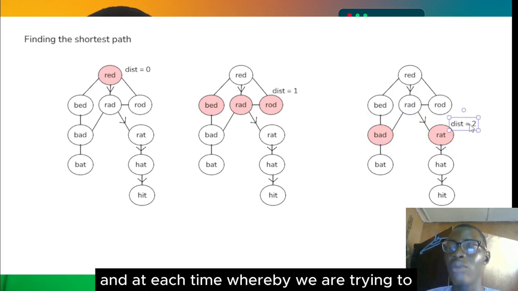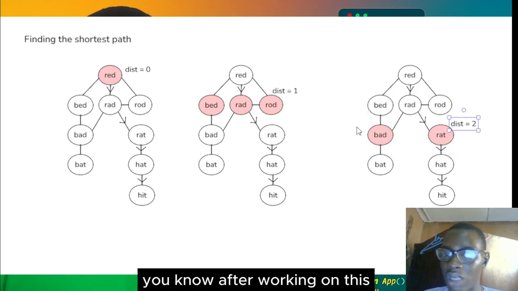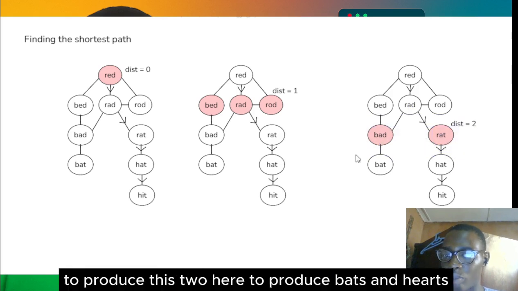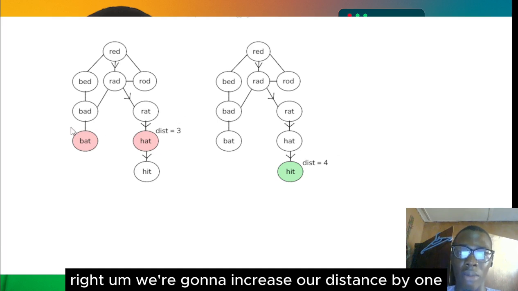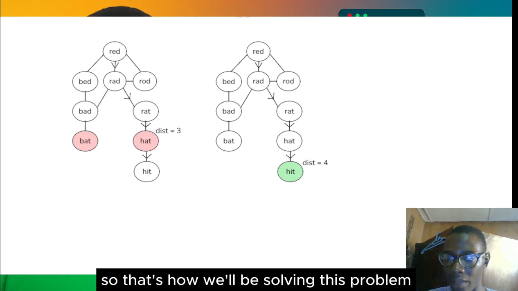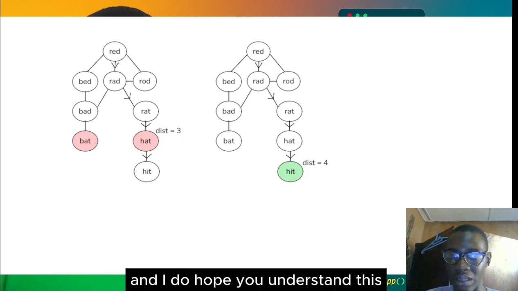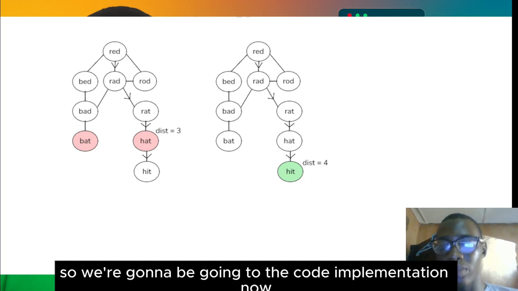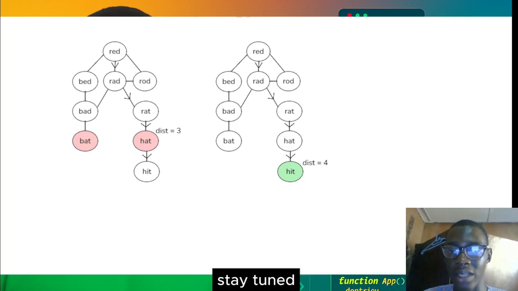And each time, after working on these two again to produce these two here, to produce bat and hearts, we're going to increase our distance by 1, until we get to the final one. So that's how we'll be solving this problem, and I do hope you understand this. I'm going to be going to the code implementation now. Stay tuned.